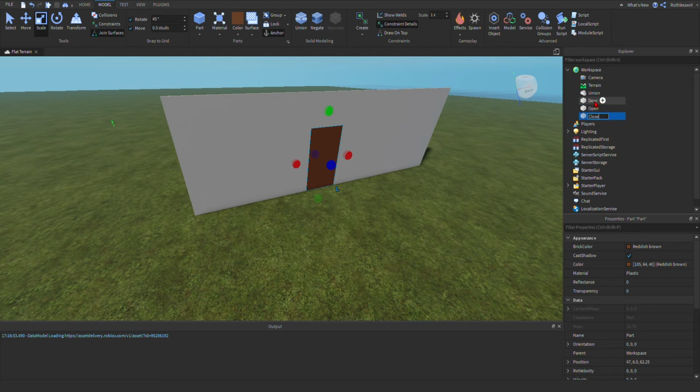Now we're going to go ahead and select the open door and we're going to pull it out. What we're doing here is we're going to model it as if it was an actual open door. So we're orientating using the rotate tool and the move tool to make it look like it's an actual open door.